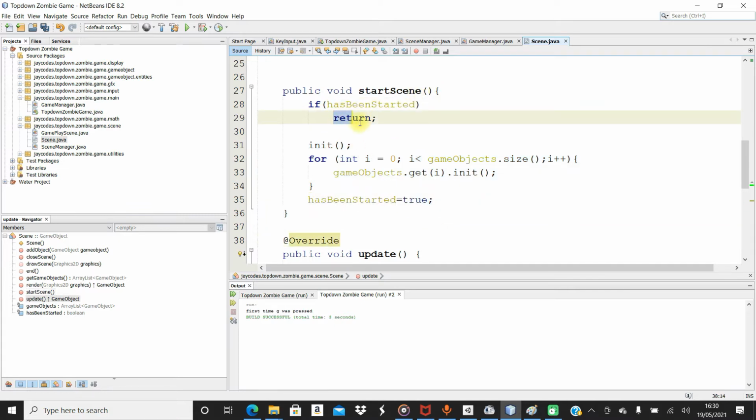What the return means is that it tells a void method to end execution here. So this return keyword tells this void method to end over here and to not continue execution. So if has been started, this function is going to end over here.